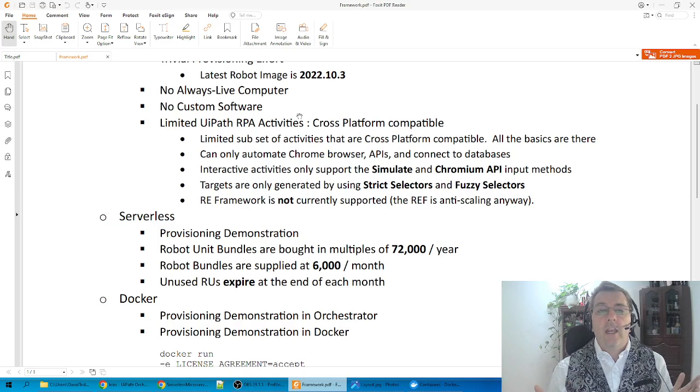So what we're looking at here is cross-platform compatible processes, automations. You've got a limited subset of activities that are cross-platform compatible, but all the basics are there. Everything you really need is there. You can only automate the Chrome browser, use APIs and connect to databases. That's it. There's no doing anything else.